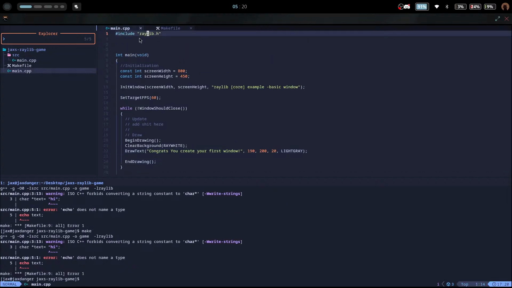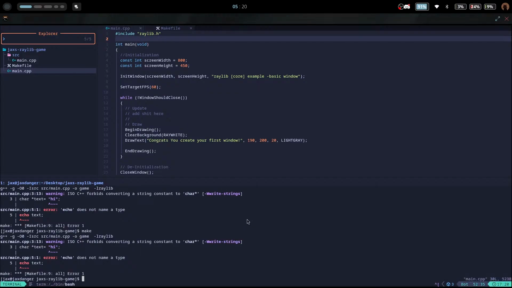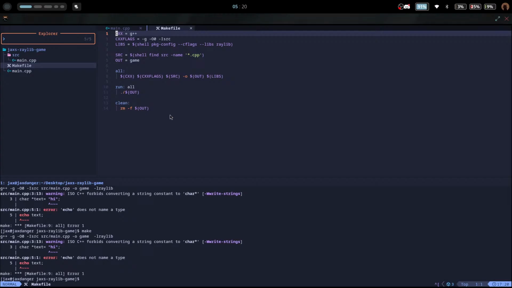Wait, what? How is this not updating? I saved it, so I make. I don't have that anymore, though. What is happening? Oh my god. Raylib Linux C++ setup. Simple and easy to use library, blah, blah, blah. This is a fork. How to install Raylib. Raylib and VS Code are not working.